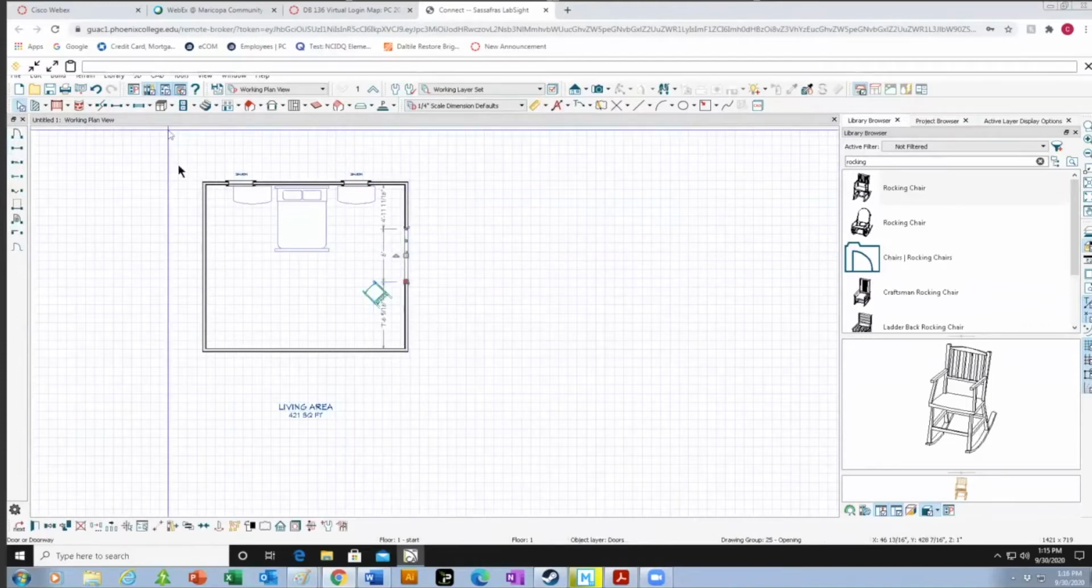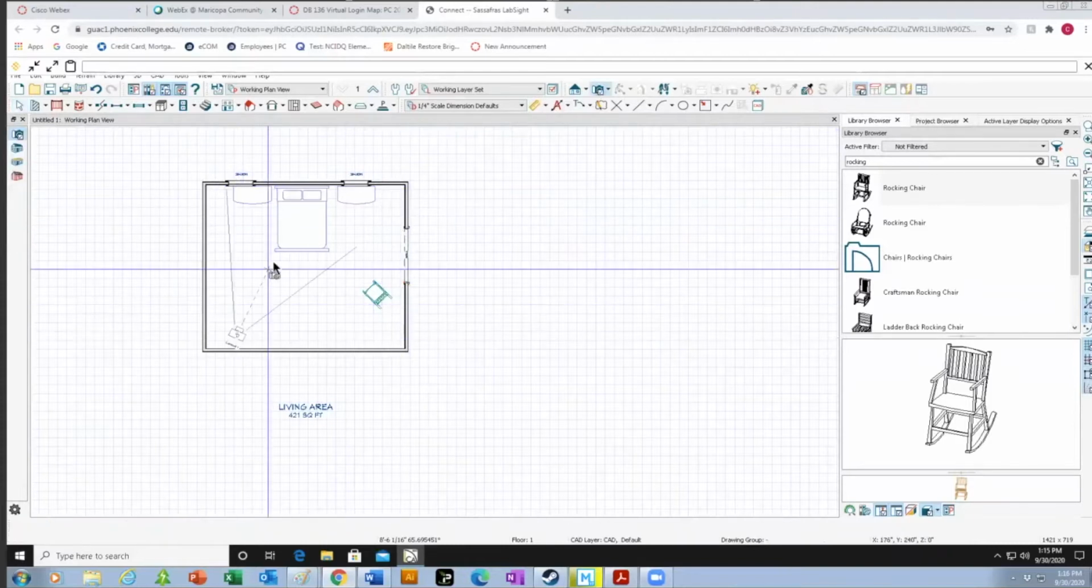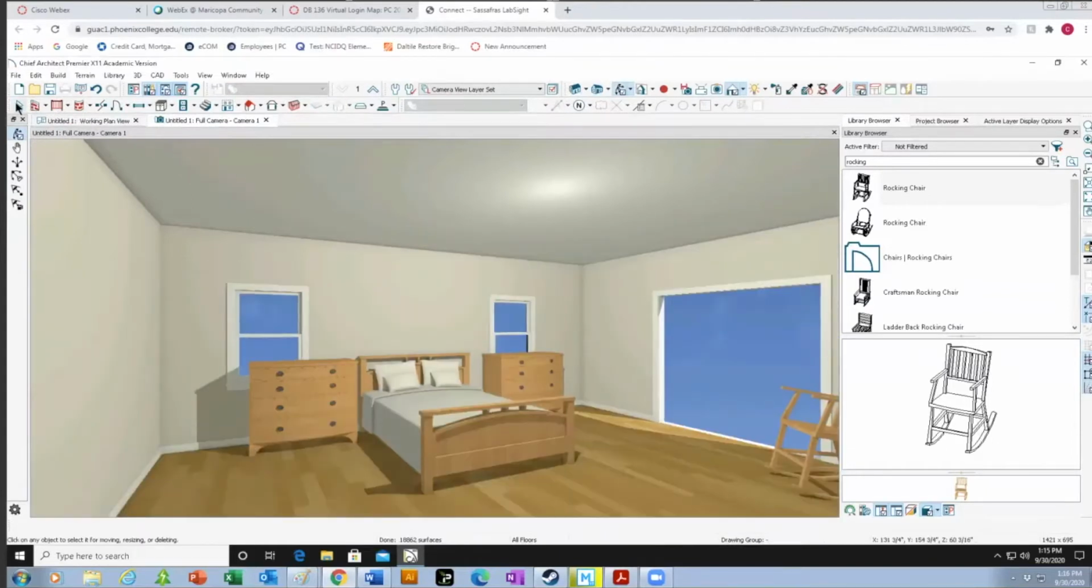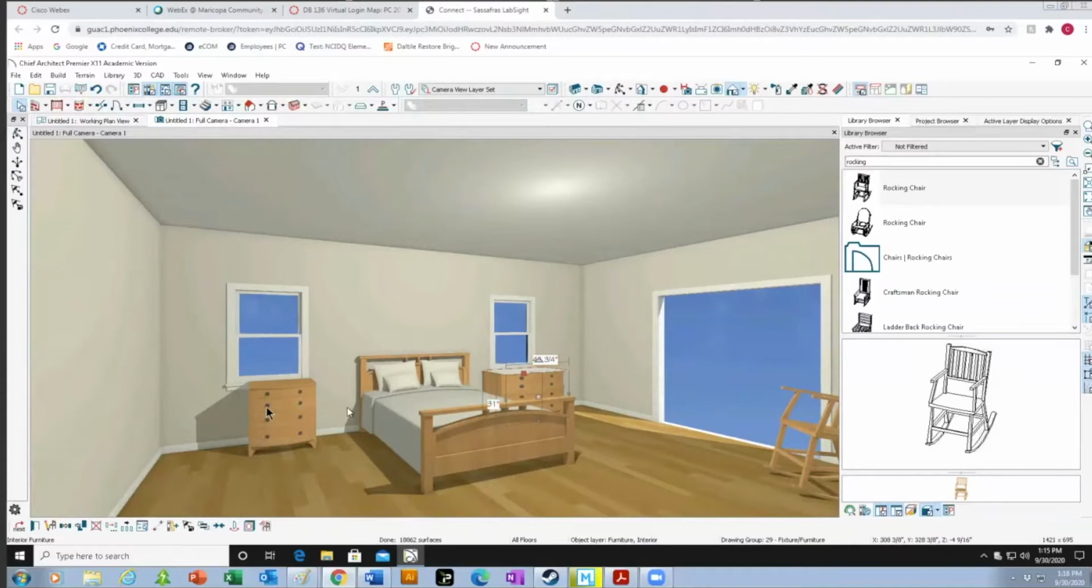So as I was drawing in 2-dimension, the software is building in 3-dimension. So I just clicked on the camera and you can see what I just brought in. I clearly put in an opening there instead of a door. You can change sizes, you can add different materials and finishes.